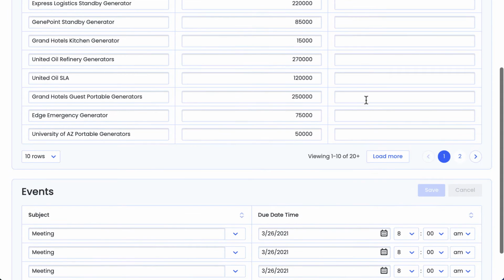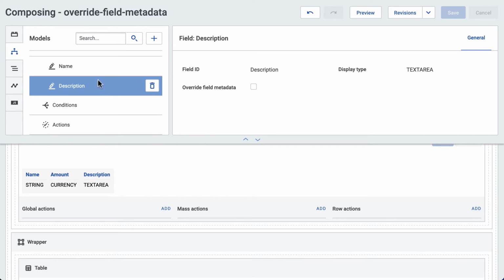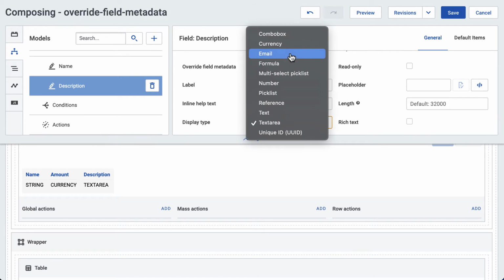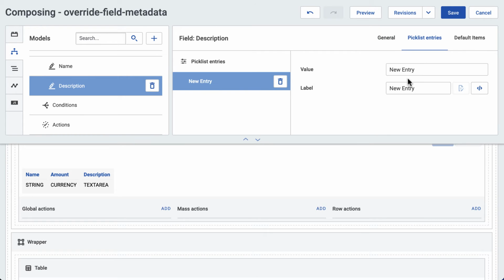When you add a model in its field, you can have an option to override field metadata for each field. That's where you can change the display type of this field in the UI. We should note that overriding the field metadata is only affecting how the field looks in the UI, and it does not change the field metadata in the database.